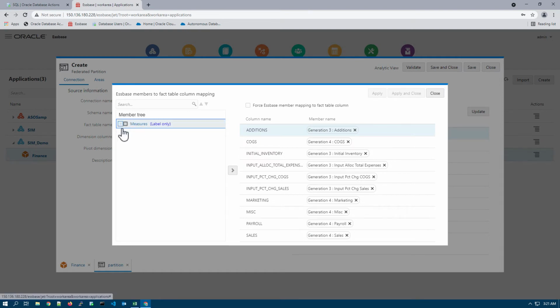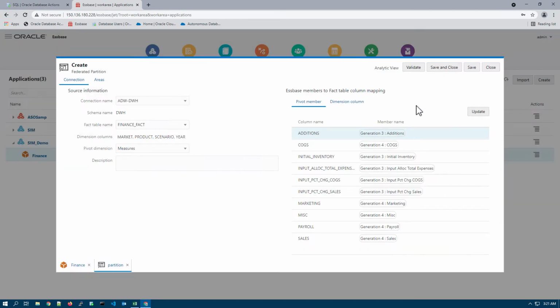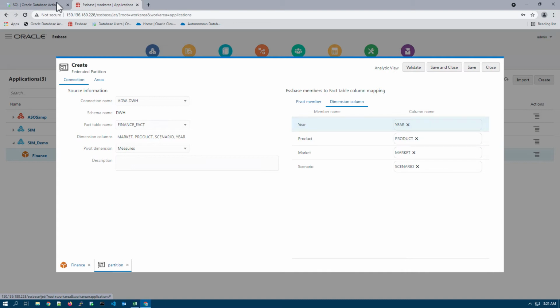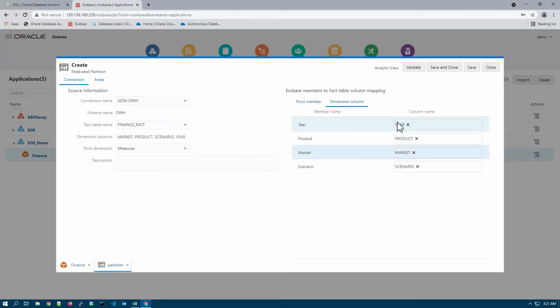Now I'll see my measures dimension, so I can choose whatever are the stored members. In this example, sales is a stored member, and I can map it to sales, for example, here. You can manually do the mapping if the auto mapping doesn't work for you. Also map the four dimension columns that we have here: product, market, year, and scenario. Those are the four dimension columns that will map to specific dimensions within the Essbase.